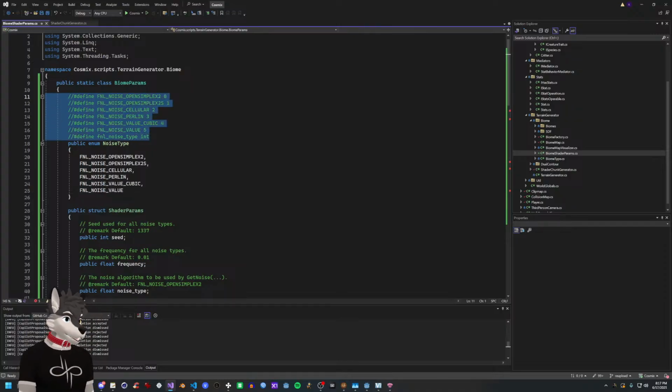Okay, so I no longer need this. Perlin, value, cubic, value. 1, 2, 3, 4, 5, 6. Yeah. Okay.